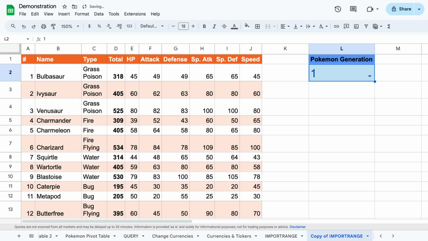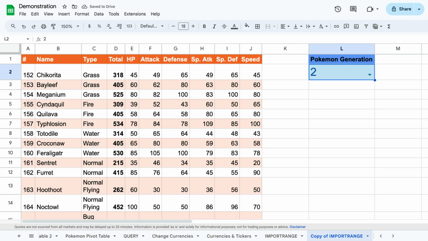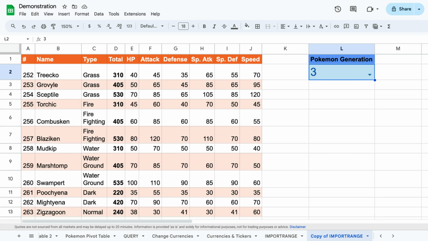The import range function allows us to do wonderful things like importing different databases from other Google Sheets with a simple click. I'll use a Google Sheet that contains the different generations of Pokémon that I have already created to show you how this is set up.